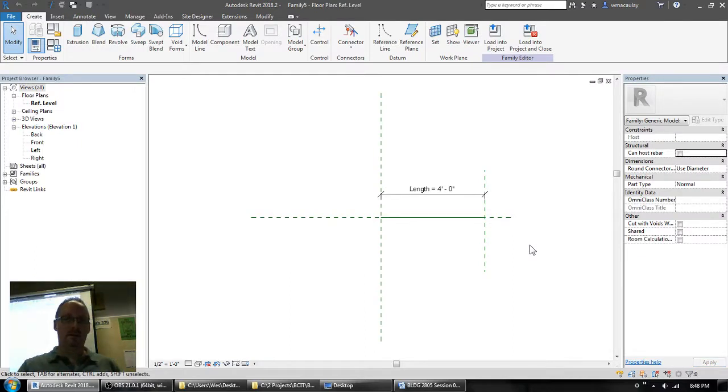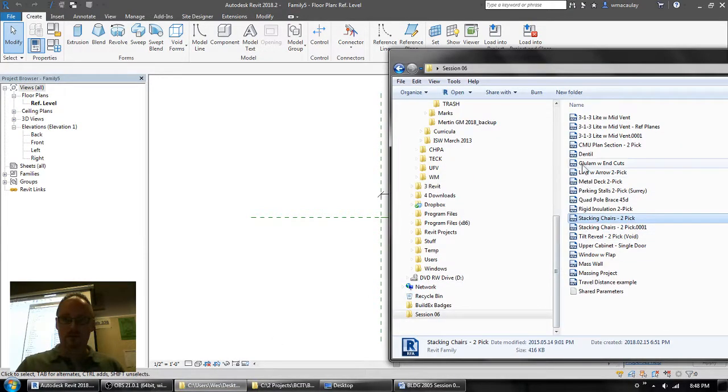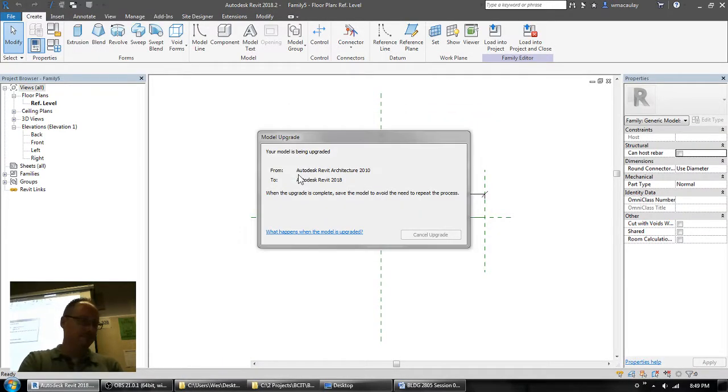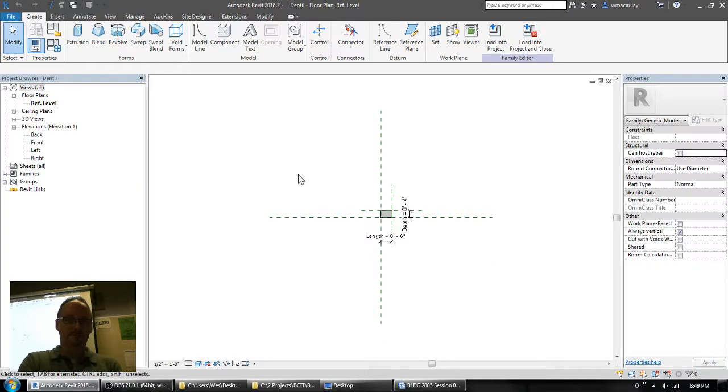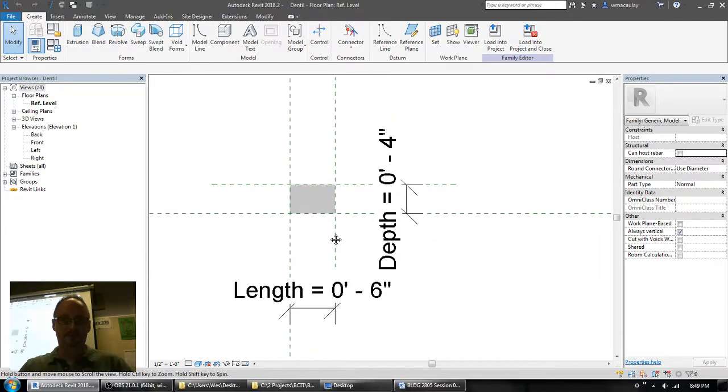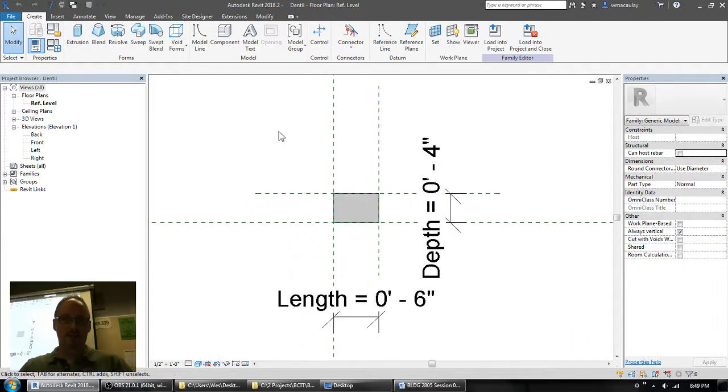Alrighty, so here is the starting point. Now in our session 6 folder it says open the dental RFA. So dental, there it is. So this little family, it's just a little extruded rectangle. Right, not much to this thing.